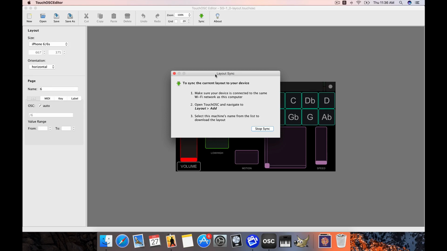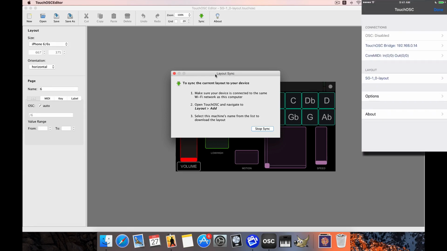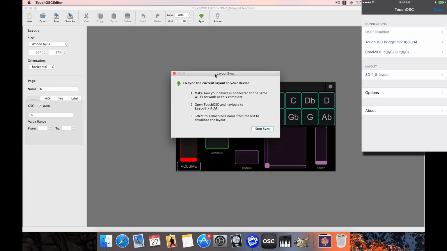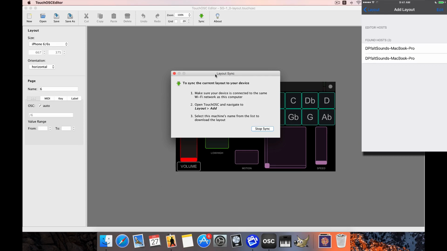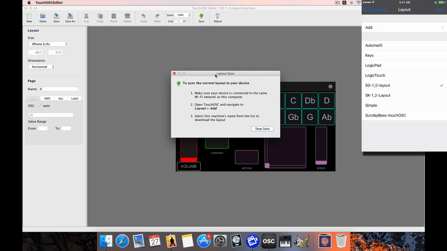Now I'm going to go over to my smart device, and with TouchOSC open, I want you to go ahead and click on layout and then go up to the top where it says add. And when you do this, hopefully if all is going well, then you'll just see your computer's name as a host. So all you do is you just select the host. I'm not going to do it because I already have the template on here. But you just click on it or touch on it on the screen, and then it'll show up right here.